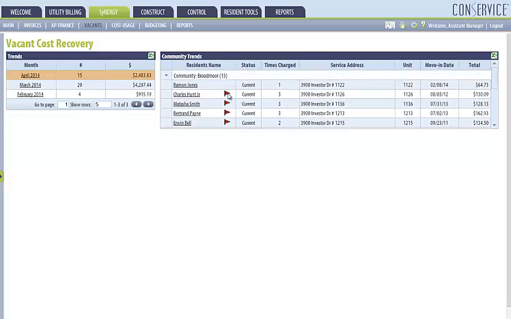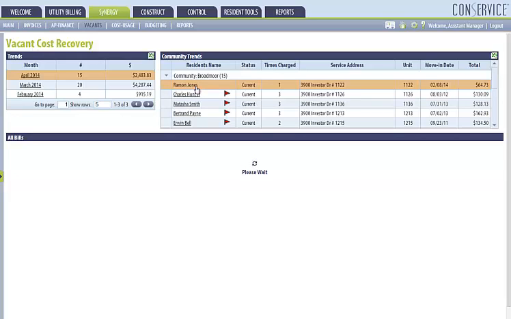Now, if you notice, some of them have a red flag. That indicates that this isn't the first time that we've received an invoice where this resident has not put service in their name. So we call them a repeat offender. That just means that we've billed them for vacant charges on more than one occasion. So if you want to see additional information, you would just click on the resident's name.